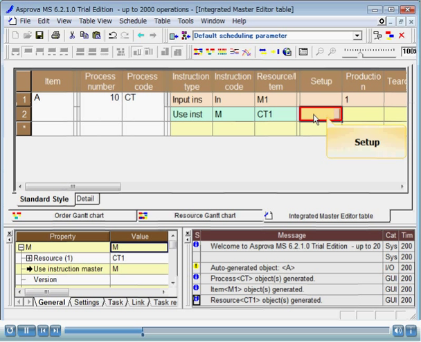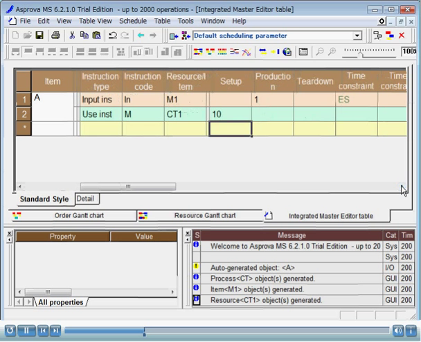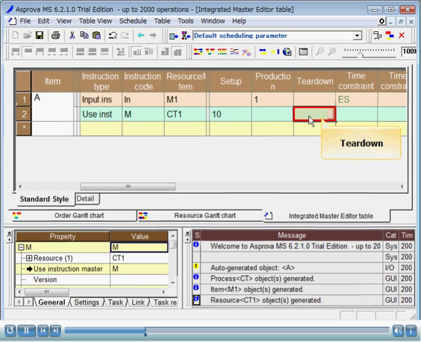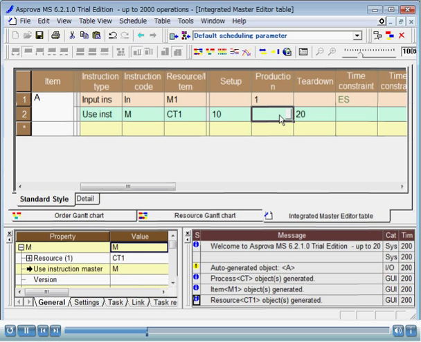Setup represents the time required for the setup. Enter 10 for 10 minutes. Enter 20 for the time required for the teardown. Production represents the capacity of the resource. Enter a capacity value and a capacity unit for the production. In this case, the capacity is 5 MP, which represents 5 minutes per piece.